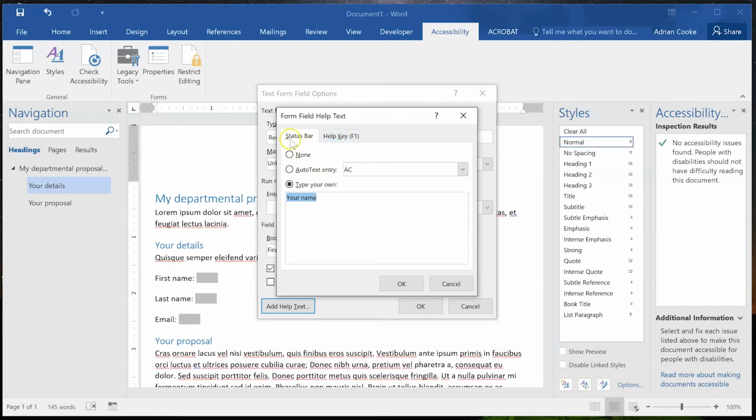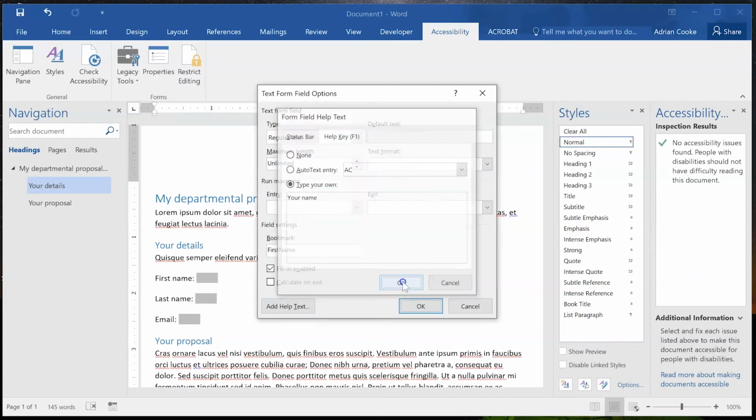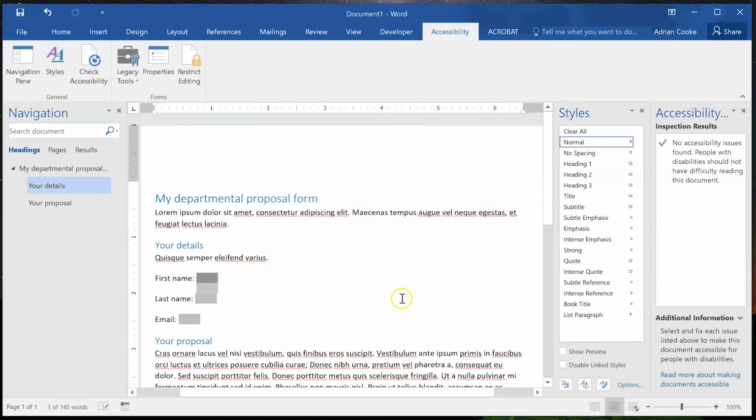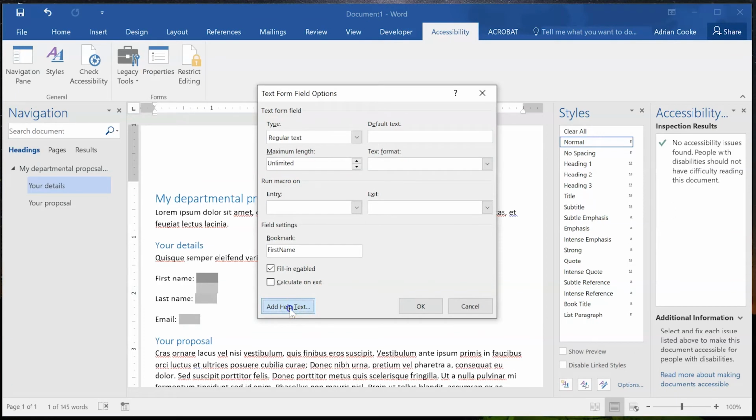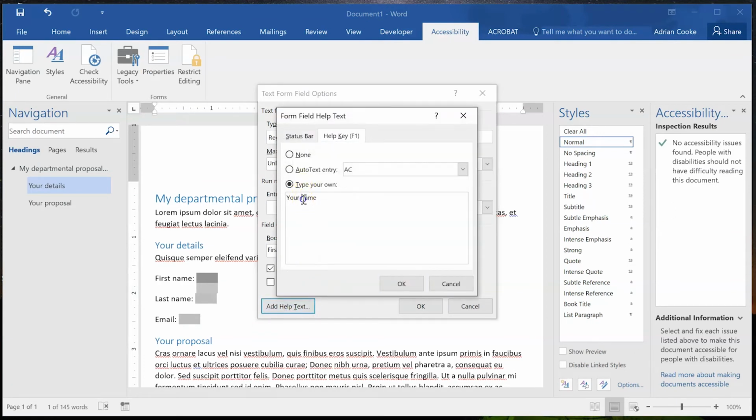So what you want to do is on the status bar, select type your own and type in the label. And then for the help key, just repeat that. And now click OK. So now this field has both a name and a label. And I just realized that I split these up into first and last names, so I can go back in and change this to say your first name.